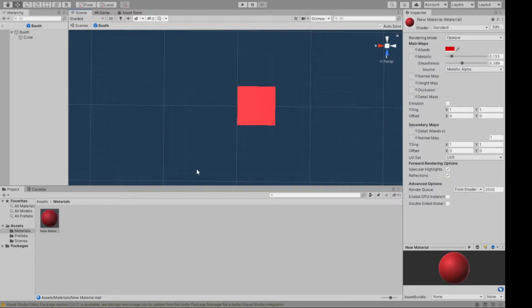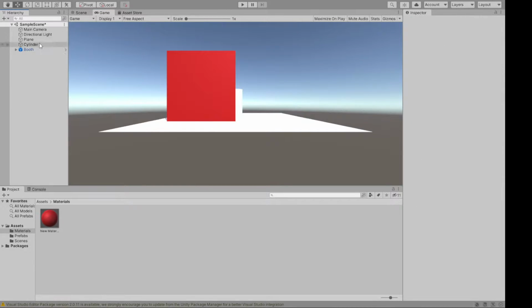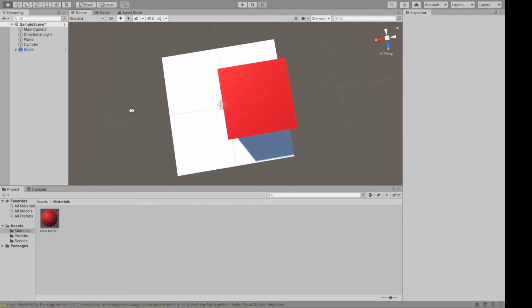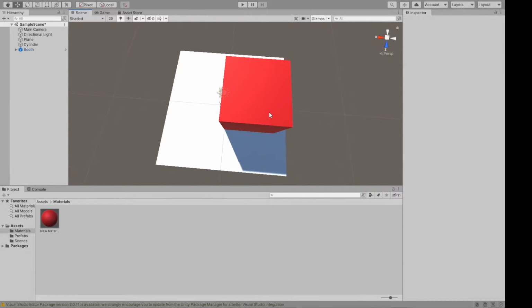Drag that onto my cube. And there is my booth blockout. And that's going to be good enough for what we're trying to do here. It's not very pretty, but it's going to at least give me some sizing. And so I'm going to go ahead and go back into my game. I'm going to get out of the booth prefab. And we're going to start blocking this out.